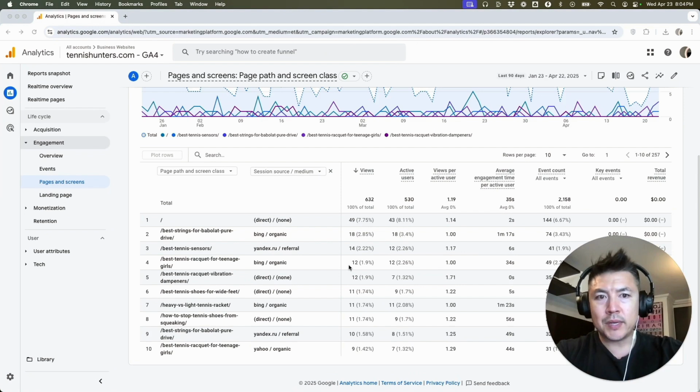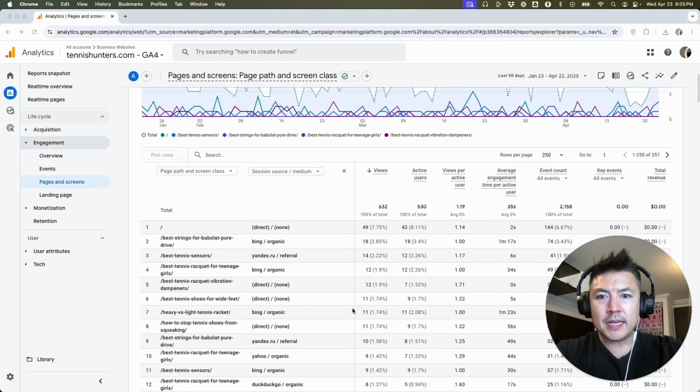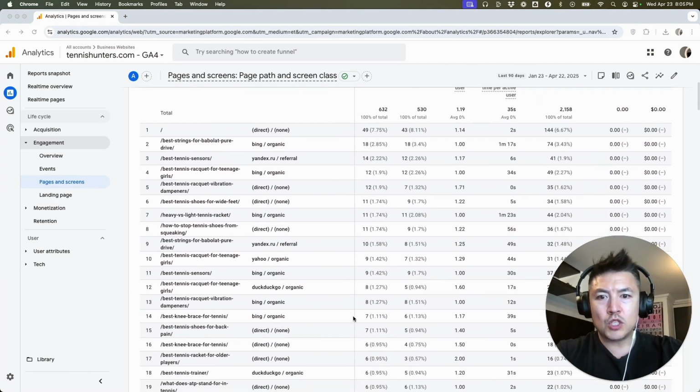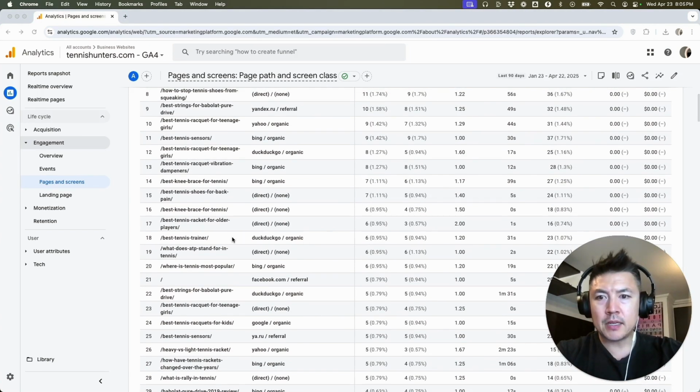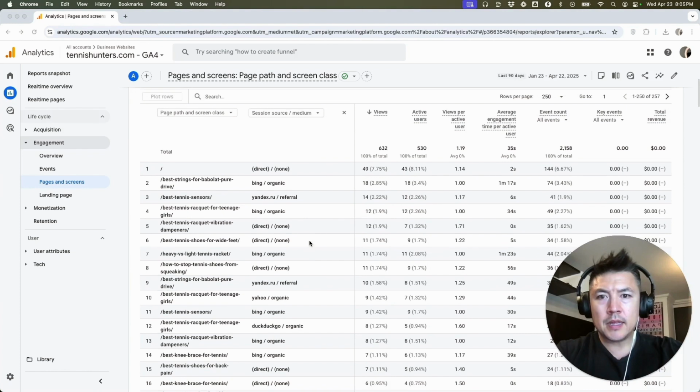Also, you can see that it's only showing 10 rows. So usually what I'm going to do is click right here, rows per page. I'm going to open that up and put it at 250. Now I can easily scroll through and see which pages are getting what traffic and where it's coming from. So for example, on this one, I'm getting traffic from DuckDuckGo, and the best performing page from search traffic is going to be this one right here, and it's coming from Bing.